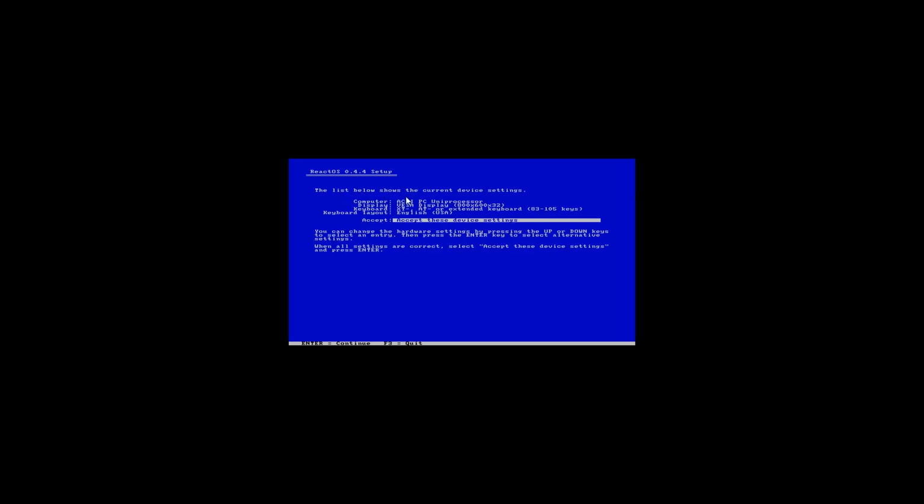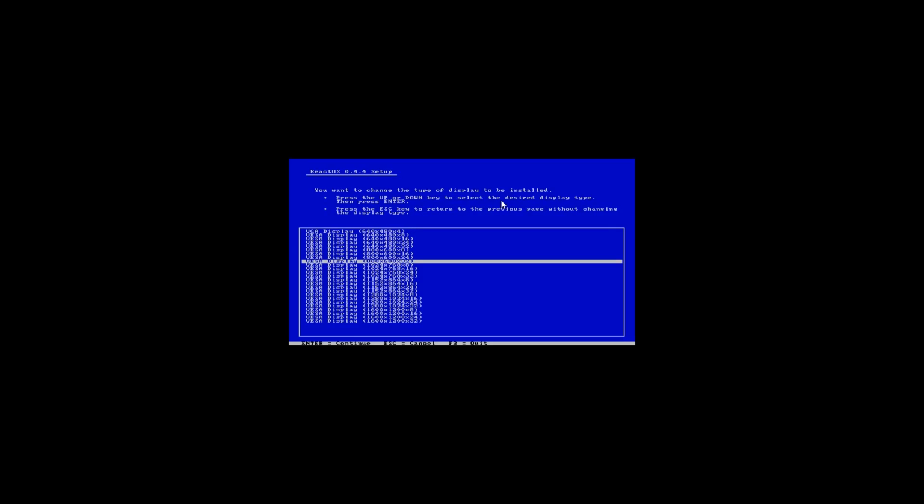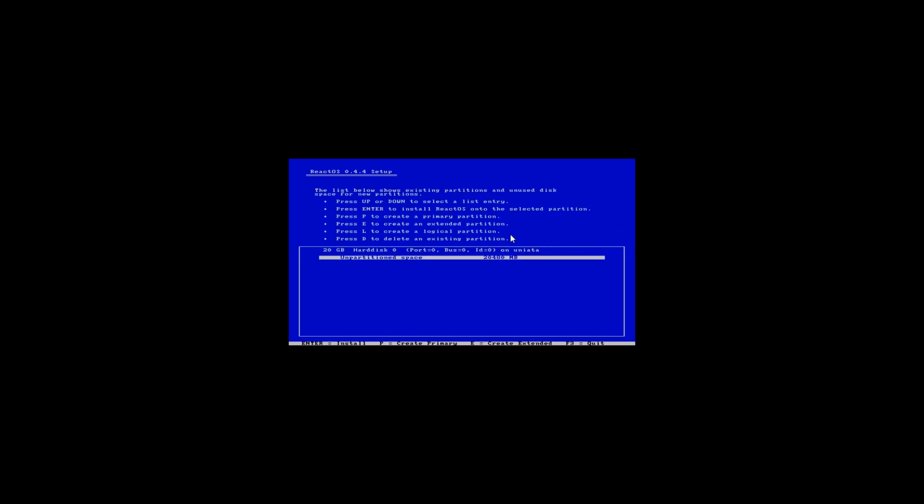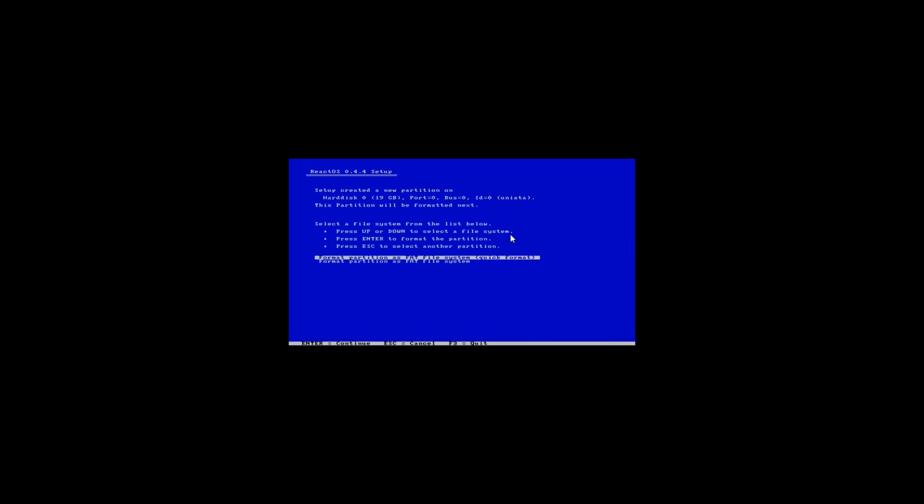Now it's asking us to accept our default hardware, but I need to change the display to something larger, say 1600 by 1200. Everything is okay, and then we want to accept these device settings and press enter. Because we have not installed ReactOS before and this hard drive is completely blank, we need to create a partition. So we want to press enter to install, which will bring us to the partition setup. We need to select FAT partition as FAT file system quick format, so it allows us to do the formatting pretty quickly. So we press enter.